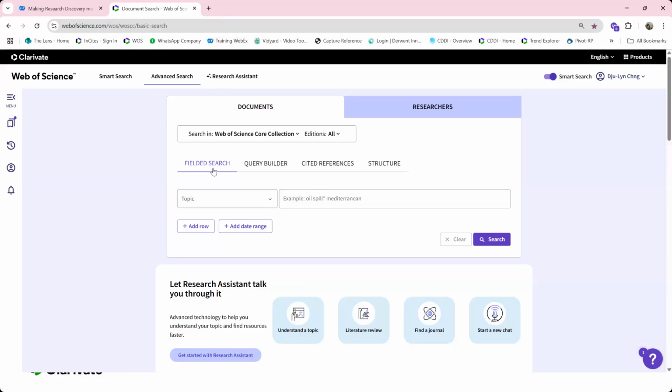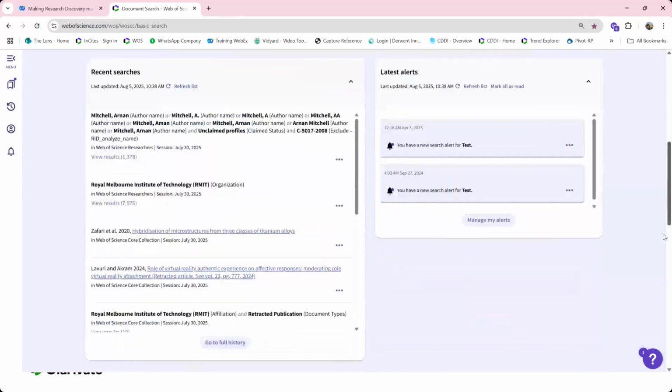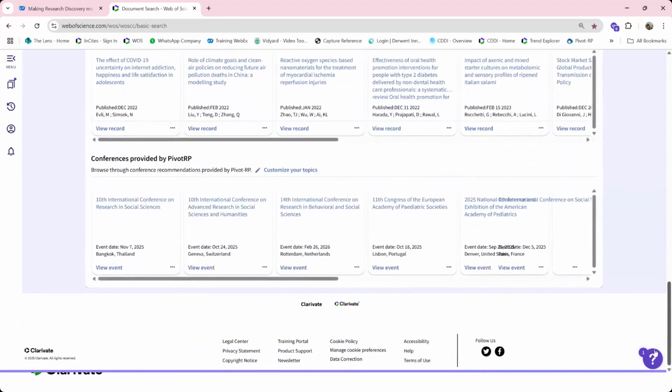Once you find Web of Science and you click through to see whether you have full access, just scroll to the bottom of the page and you would see your institution's name where you see my Clarivate logo at the moment.